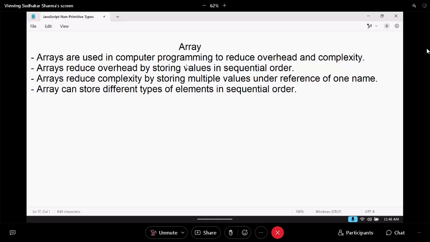If JavaScript is storing different type of values and C++, Java is storing same type of values, that means the array purpose is not about data type. Understood? In both places you have array, one can store different type, one can store only similar type. Then what is use of array then? Use of array is not about whether it is same type or different type. Use of array is about overhead and complexity.